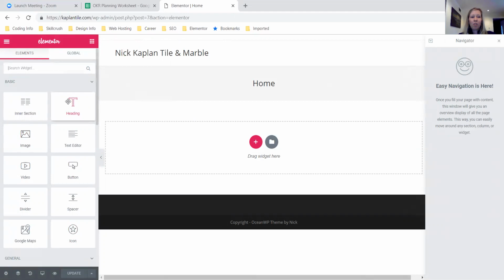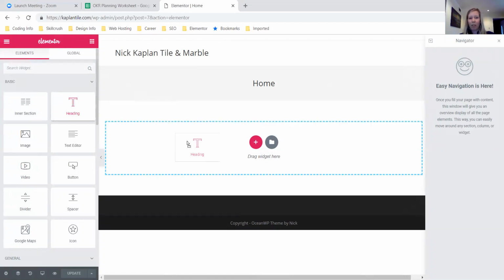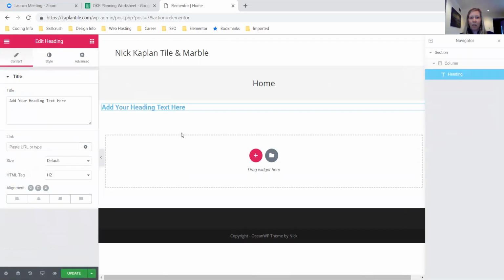If you want to just get started, one of the easiest ways is to drag and drop. So Elementor is a drag and drop page builder. That means that I can go over here, and if I want to add a heading, I can just click on the heading and drag it over into this area. See how it lit up blue as I dragged it in? It's going to drop a heading.